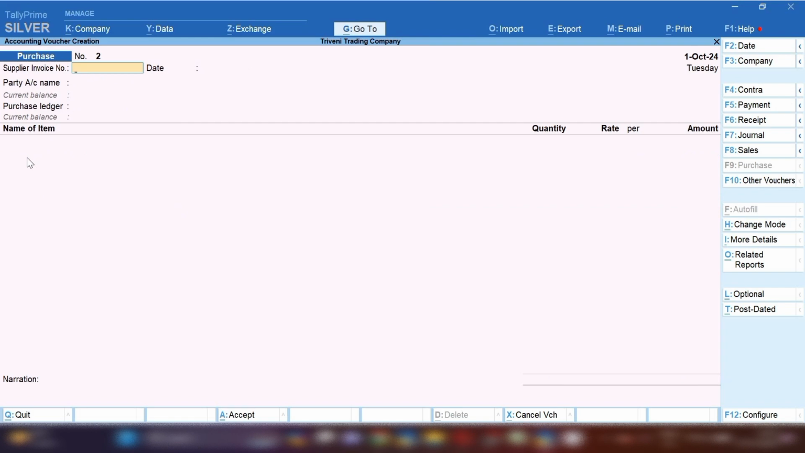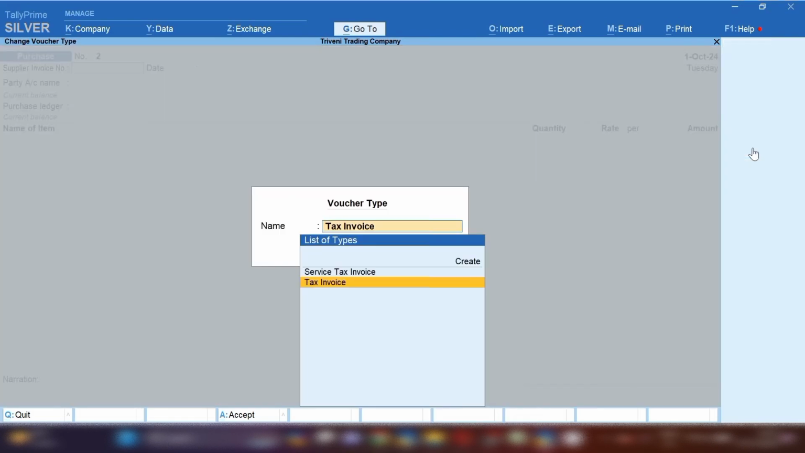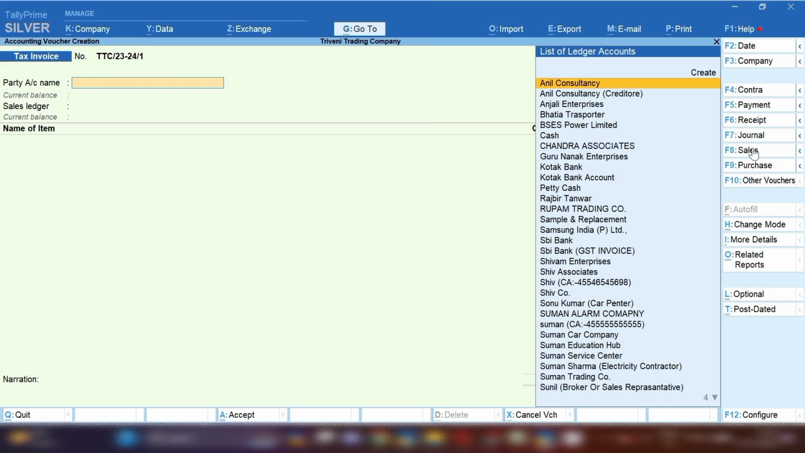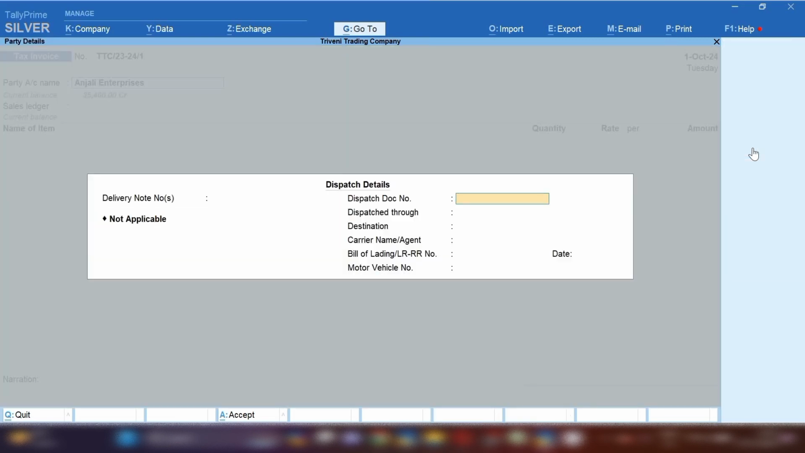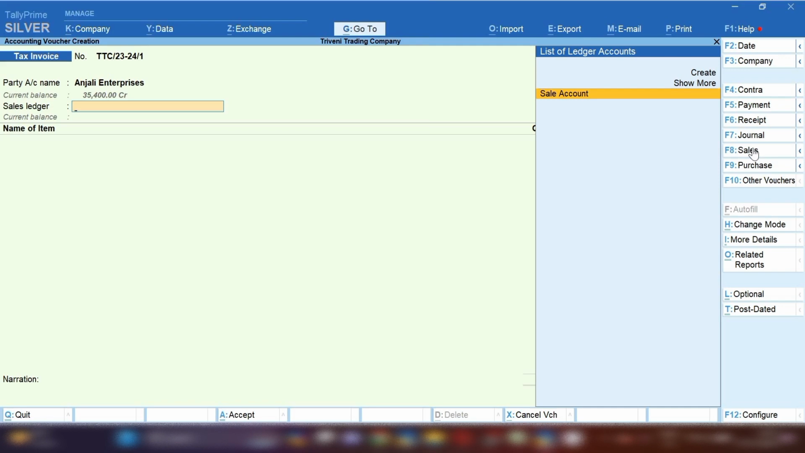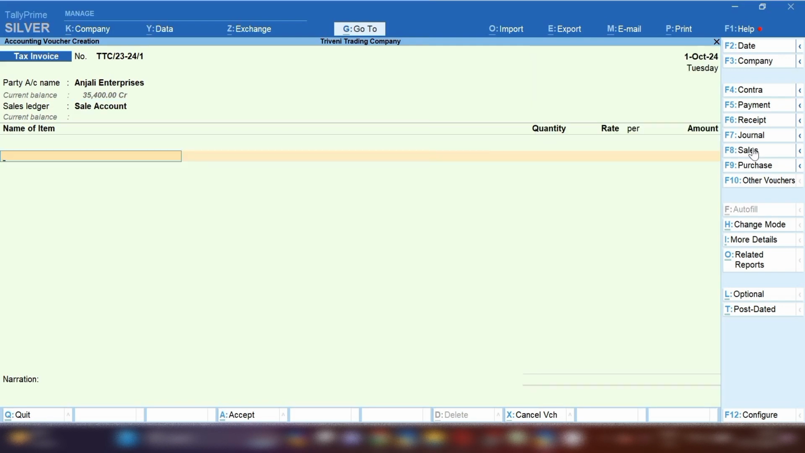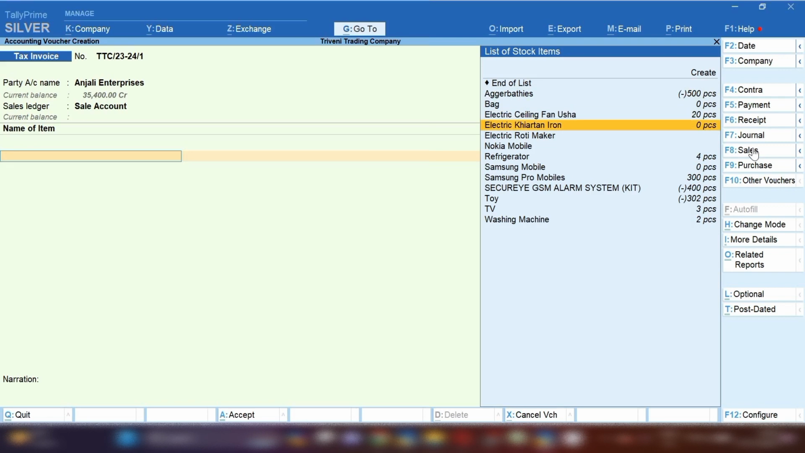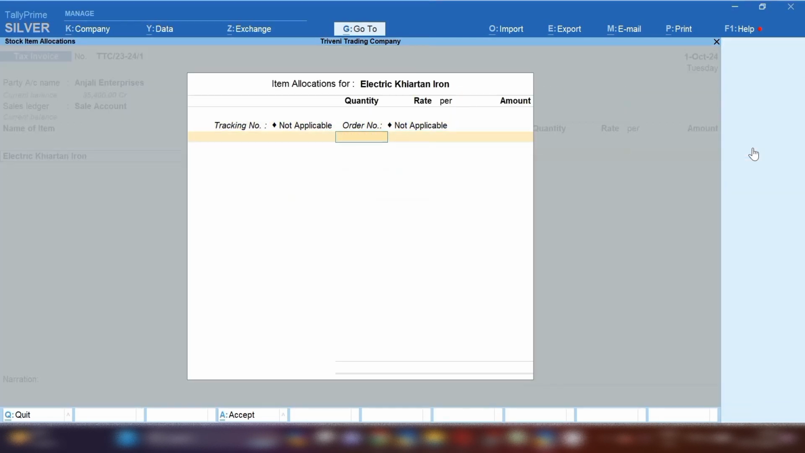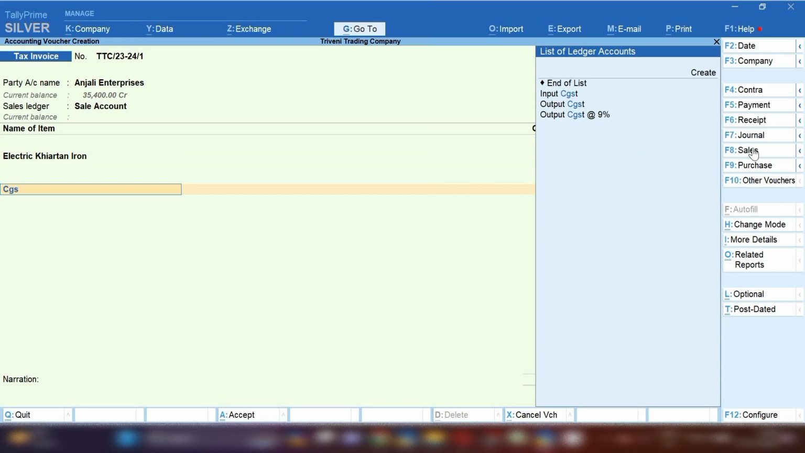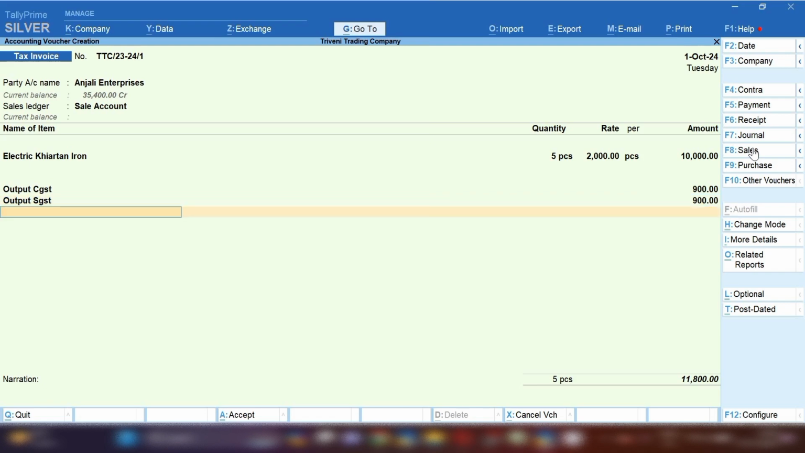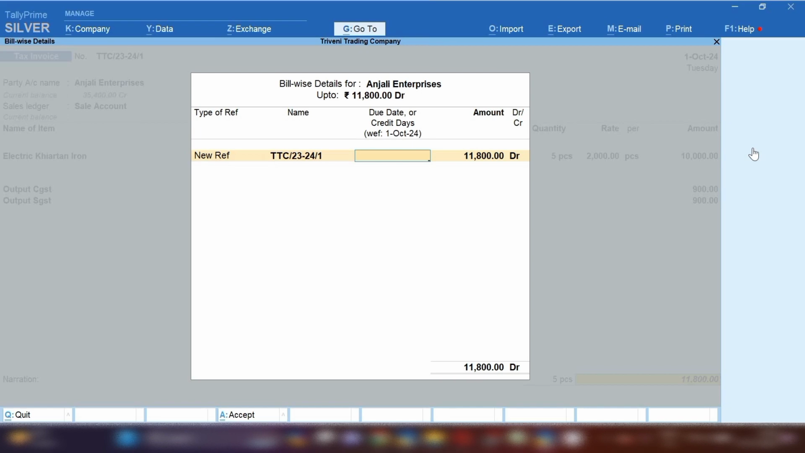And after some days, let's suppose we sell some product to the same party, so from the right hand side select sales voucher. By pressing Ctrl C, you can create a new ledger under group sundry debtors. If you want to create a separate ledger, you can create. Otherwise, if you want to use the same ledger, you can also use the same ledger we have created under sundry creditors. Select the product, quantity and rate, and then we will apply output CGST and output SGST, because this is a sale invoice. So our sale invoice is done, 11,800, and save this invoice.